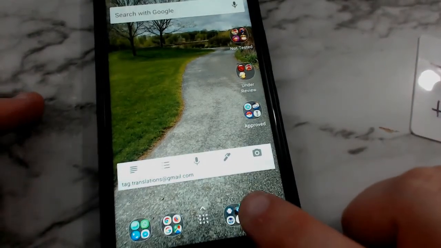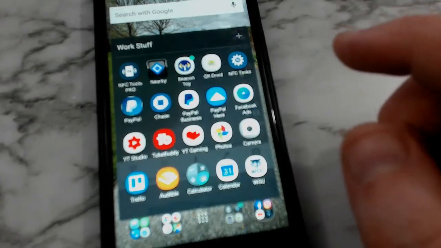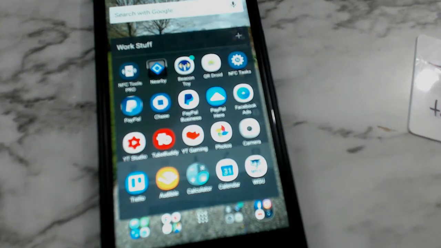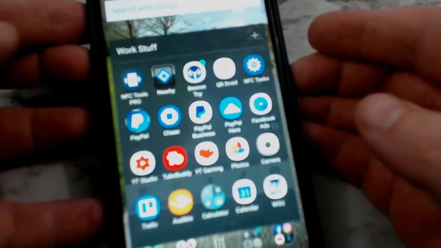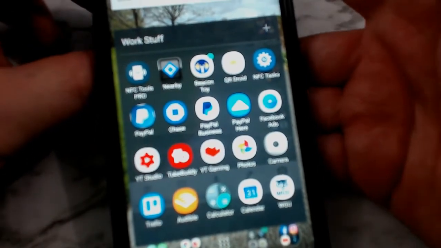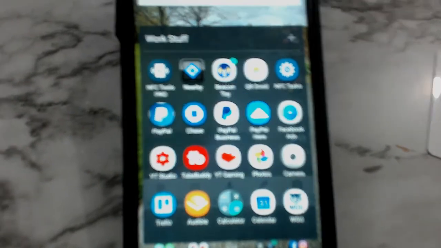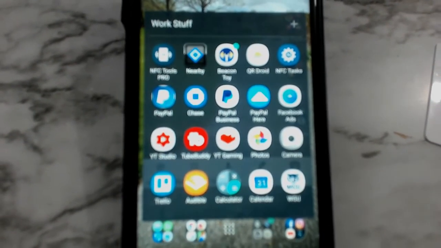To do that, I'm going to show you guys another app that I really like. This is called NFC Tools. So I can get this thing to go back into focus. Let's try doing this. See if that helps. Can't get it much closer.